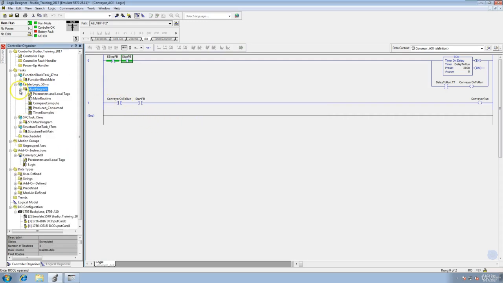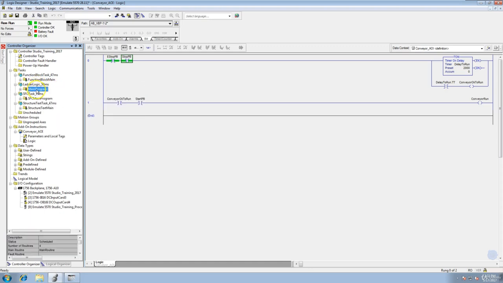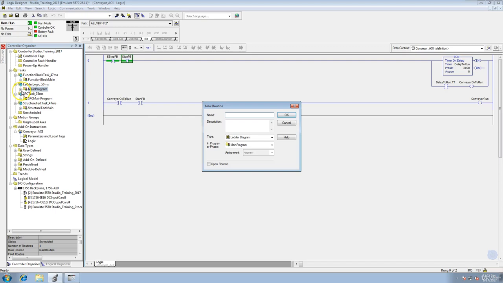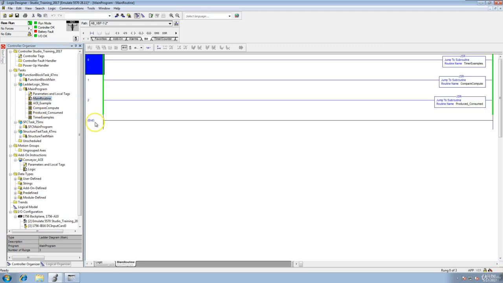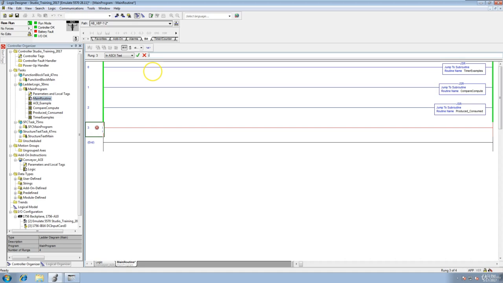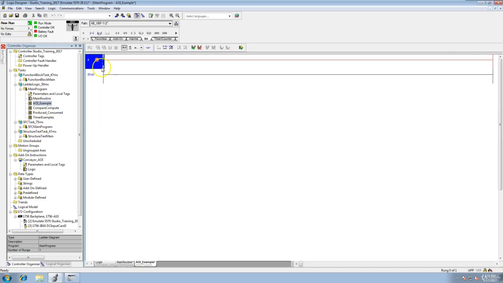So what we'll do is come into our ladder logic and add a new routine, and we'll call this AOI example, and we will put that in there. Then we're going to go into the main again and make our JSR like we have been, right? So we want to tie everything together, hit accept. So now we have an active situation.